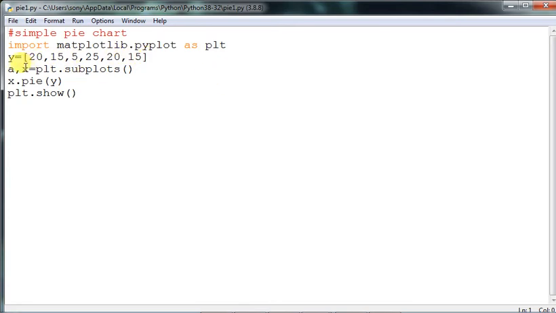Next, the format is like this: a comma x equals plt.subplots. Here the object creation is that you have to give two different elements, a comma x, and plt.subplots. The subplot syntax is like this: a comma x, or you can give something else also, but there must be two variables. And x.py, on the basis of which you are making the pie chart. Next you have to do the plt.show.